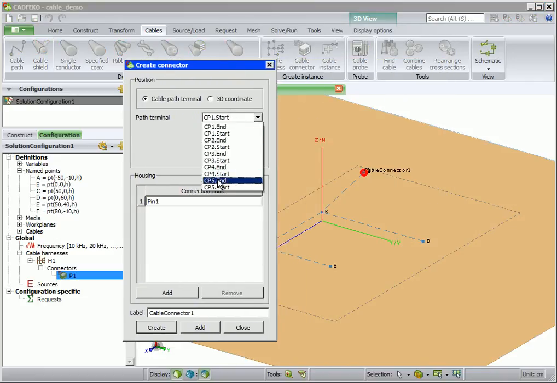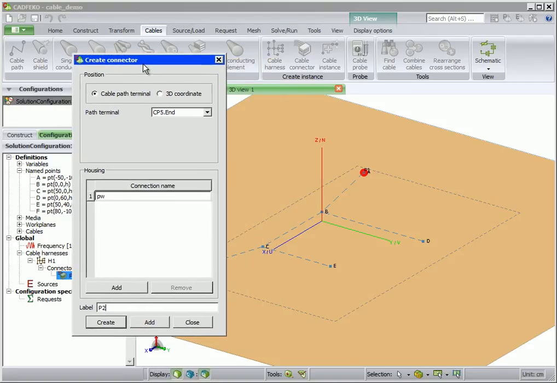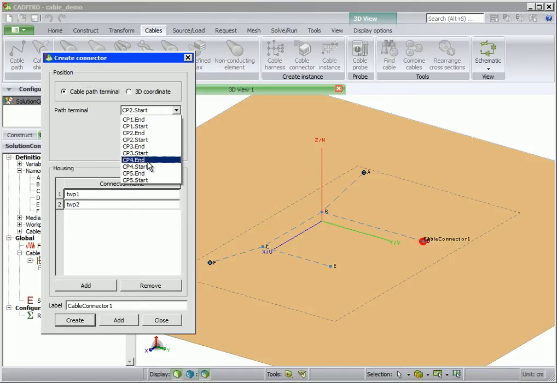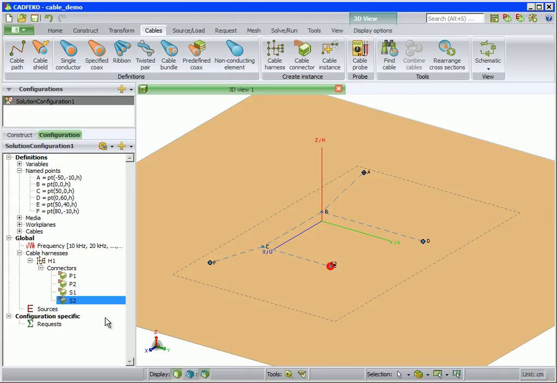We continue adding connectors. The next connector is at the end of path CP5. The connection name is again PW, but this connector is labeled P2. The third connector is at the beginning of path CP2. This connector will have 2 connections. Similarly, we add connector S2 at the end of path CP4. This then gives a total of 4 connectors.